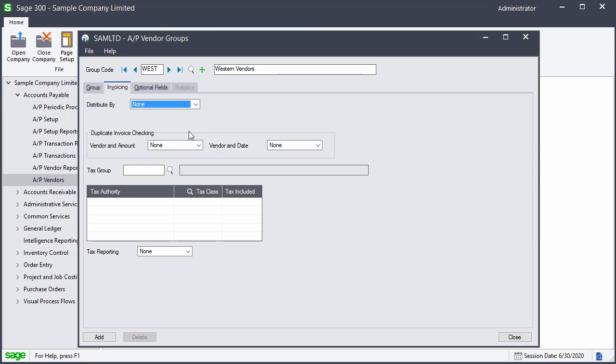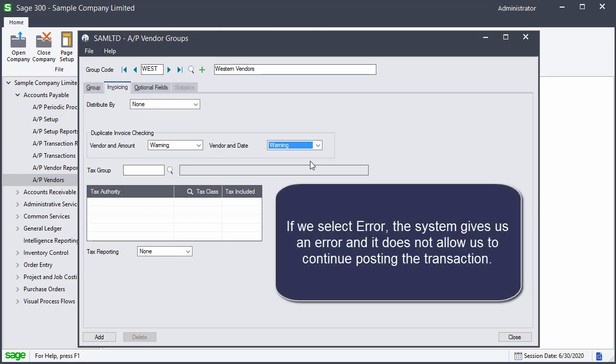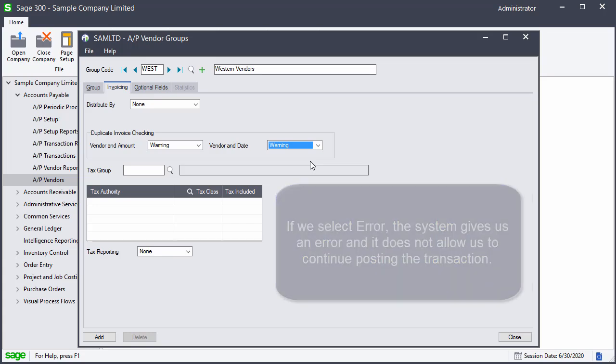In the duplicate invoice checking section, we can modify settings for getting warnings or errors when duplicate information is entered. For example, if we select warning for vendor and amount, the system will give us a warning when you try to record an invoice for a vendor if another invoice for the same amount already exists for that vendor. If we select warning for any of the two settings, the system gives us a warning and allows us to continue with the transaction. If we select error, the system gives us an error and it does not allow us to continue posting the transaction.